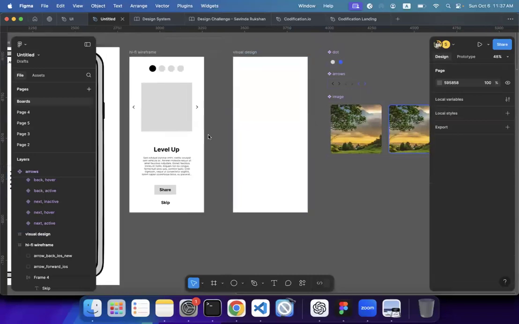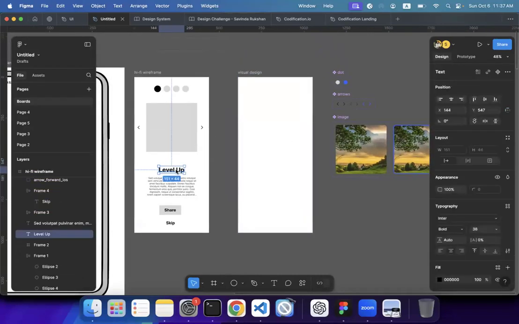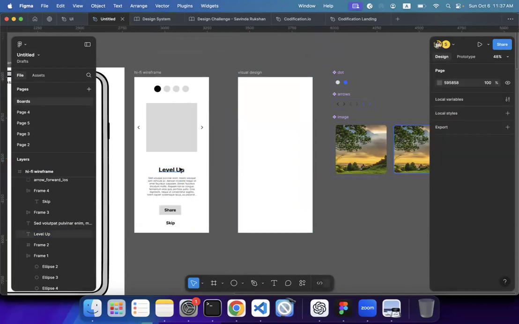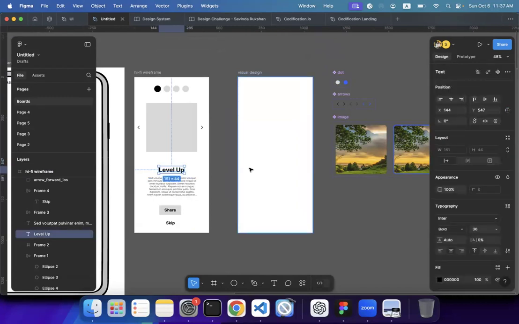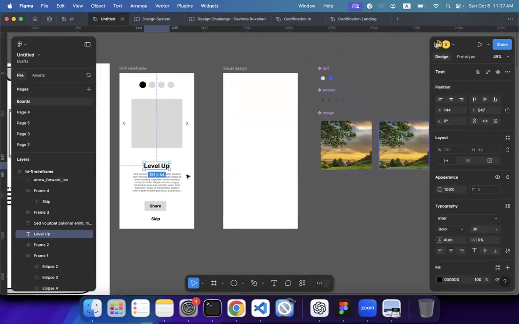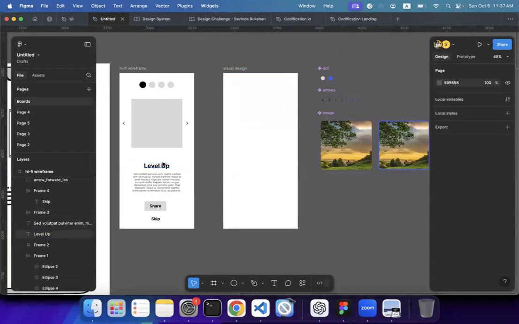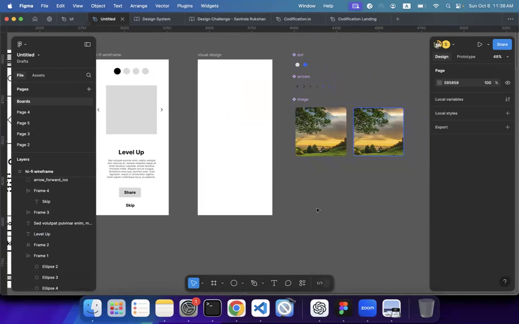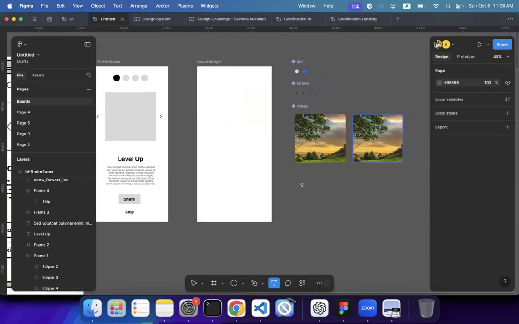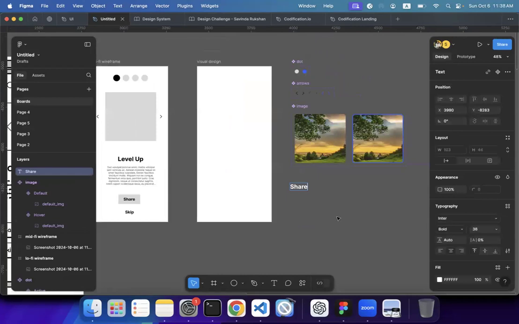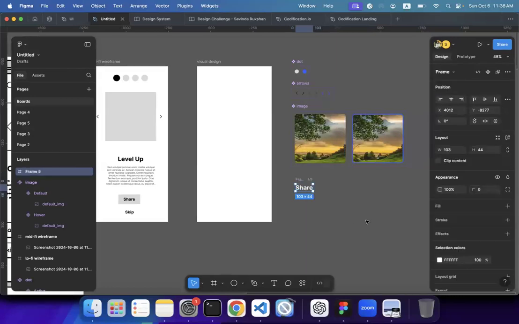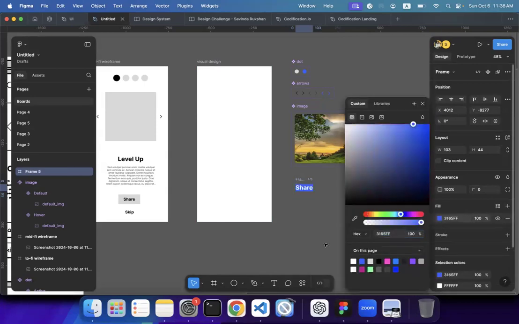All right. Now we have image, dots, and arrows. So for the typography, we actually don't need anything because we can change the components as we require. And then we have share and skip button. So let's create those as well. Share text right here. And I'm going to edit inside the frame like we discussed last week. And the normal button color would be this color.